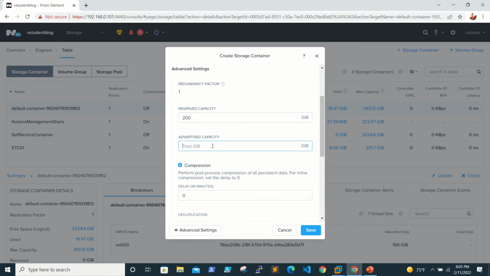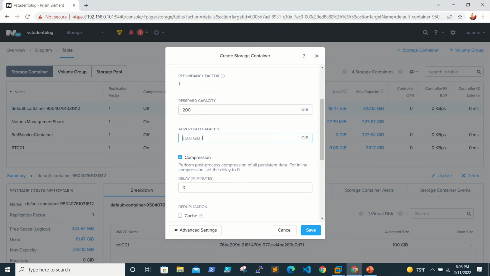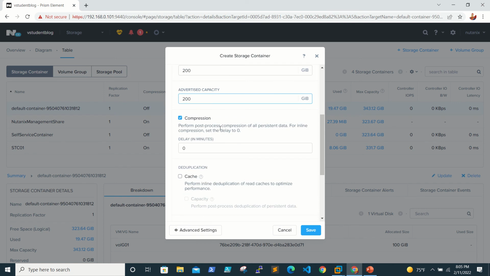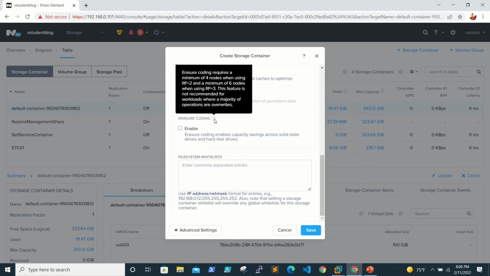And advertised capacity is whatever you give here, that will be listed there. One second. Okay, so I'm giving 200 here. Compression, you are already able to see what this is for. This is to perform post-process compression of persistent data, and caching, and erasure coding. When you see here, erasure coding requires a minimum of 4 nodes when using RF equal to 2, and a minimum of 6 nodes when using RF equal to 3. This feature is not recommended for workloads where a majority of operations are overwrites.